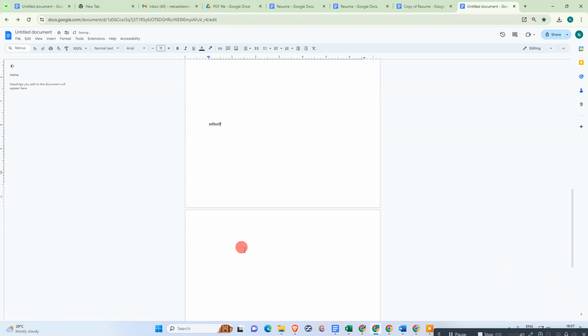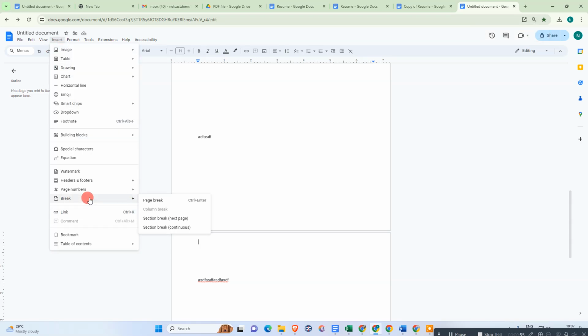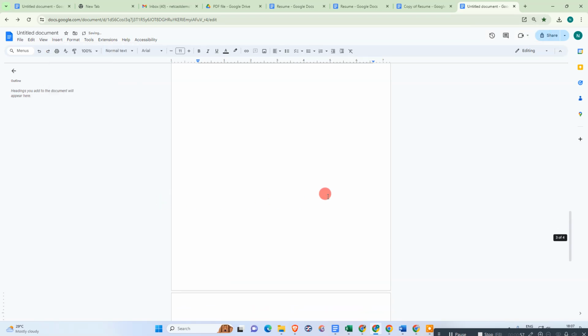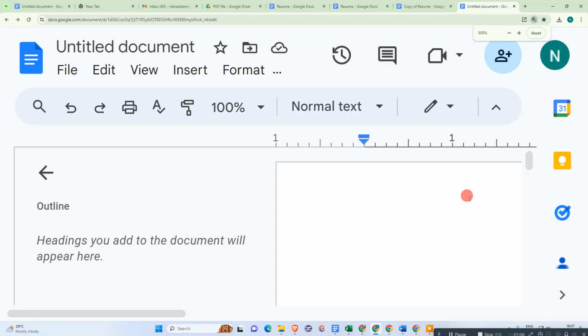Okay, and if you want to insert a page between two pages, then just keep the cursor on the top of the below page, go to Insert, and go to Break, and go to Page break. Then between these two pages, the new page will be inserted here. Okay, so that is how you can insert another page.